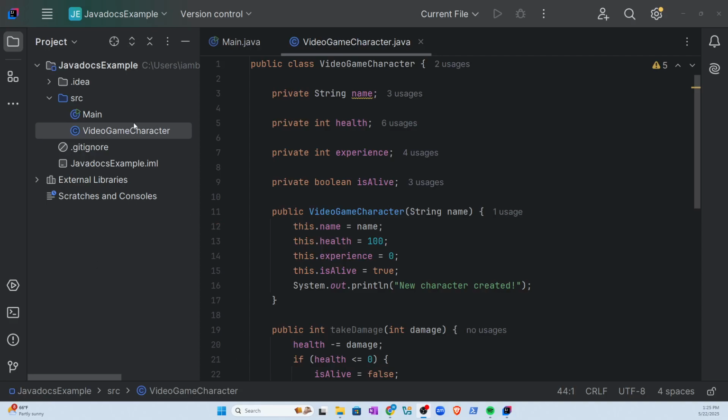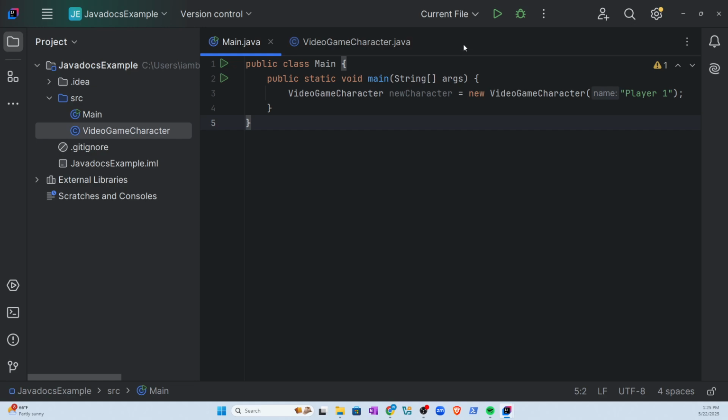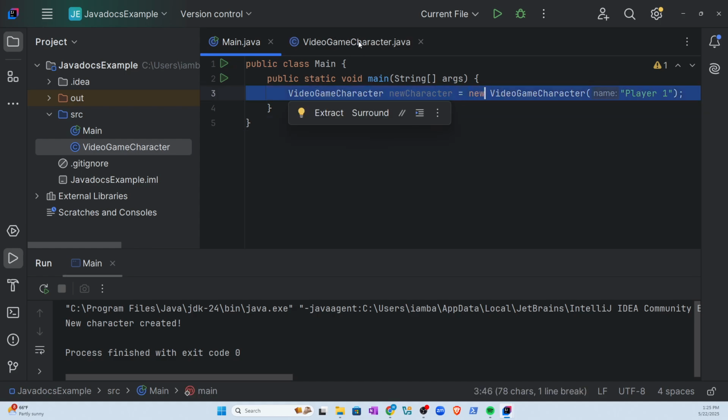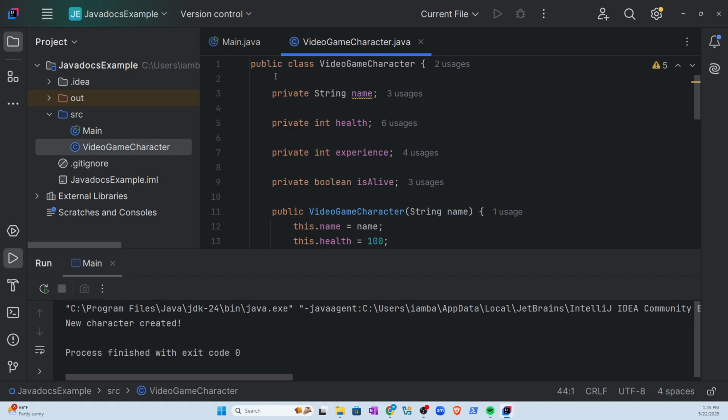So just like in our example for the Javadoc slides, we have a video game character class fully fleshed out. Name, health, experience, is alive. Here in main.java, if I run it, new character created, right? Pretty simple. Let's actually document this class.